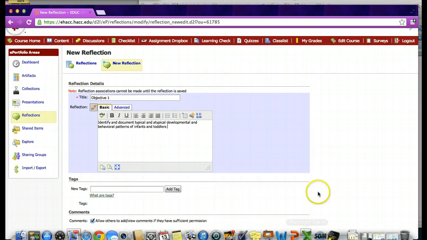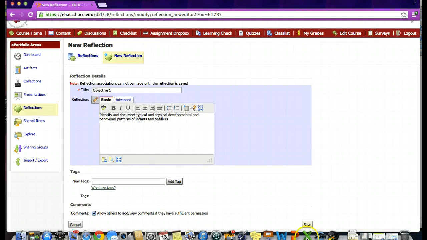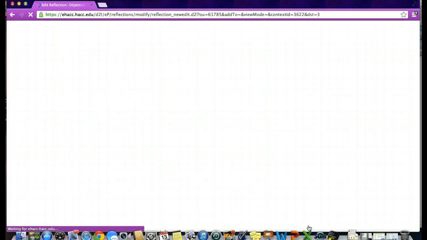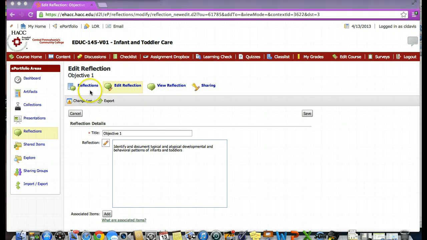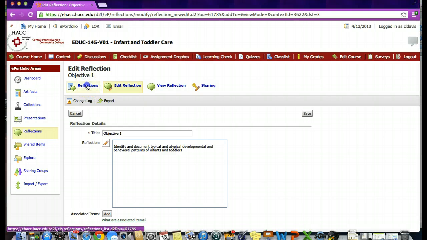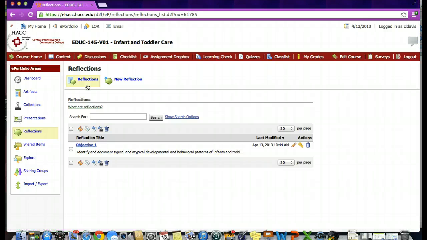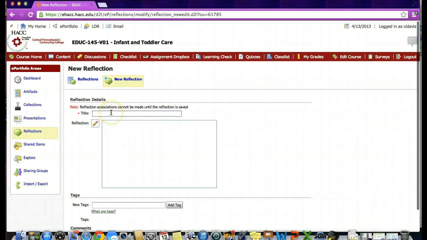So I don't want to open Excel, and this is being really annoying, so let's just move that up a little bit. Okay, so we're going to hit save, and that will give you objective number 1. The best thing to do at this point is go back to reflections, and you're going to add a new reflection. This time, mark it as objective 2.